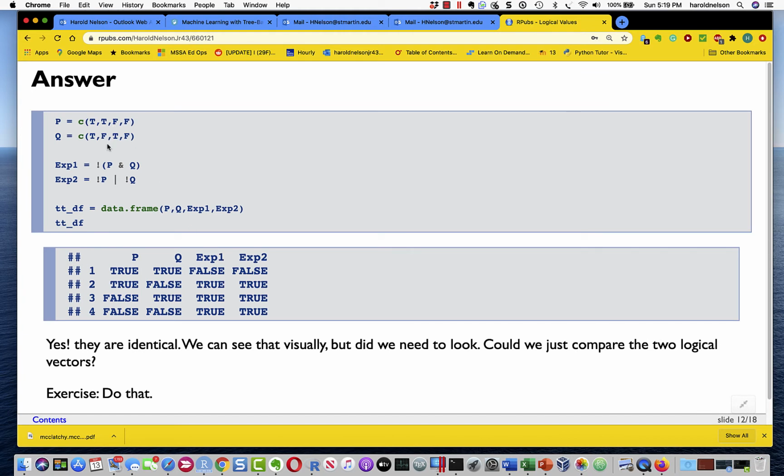Here's the P and the Q. And here's expression 1, not (P and Q). Here's expression 2, (not P) or (not Q). And then I put all those 4 things together into a data frame, and print out the data frame. And I look at the 2 columns for expression 1 and expression 2, and I see that in every row they have exactly the same value.